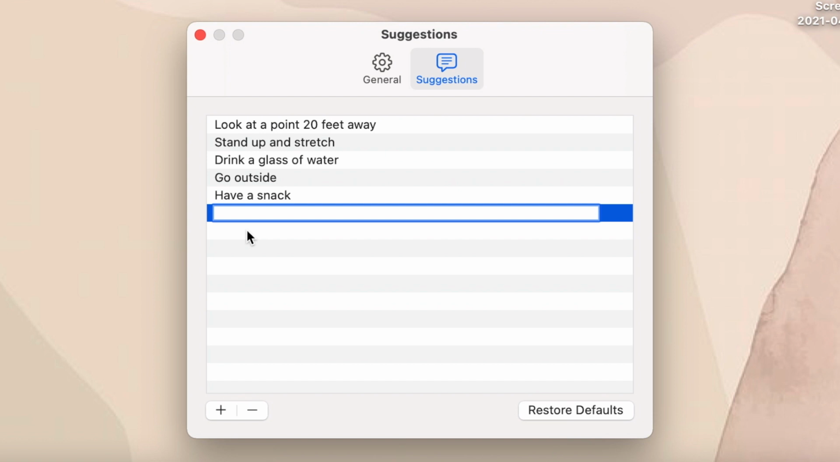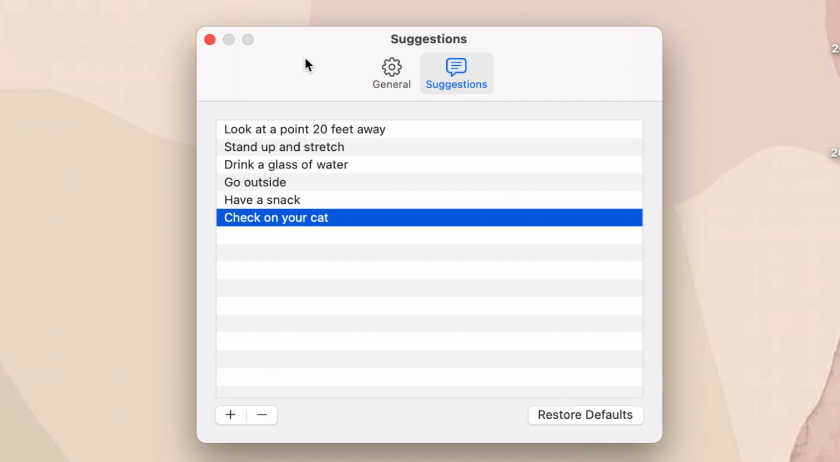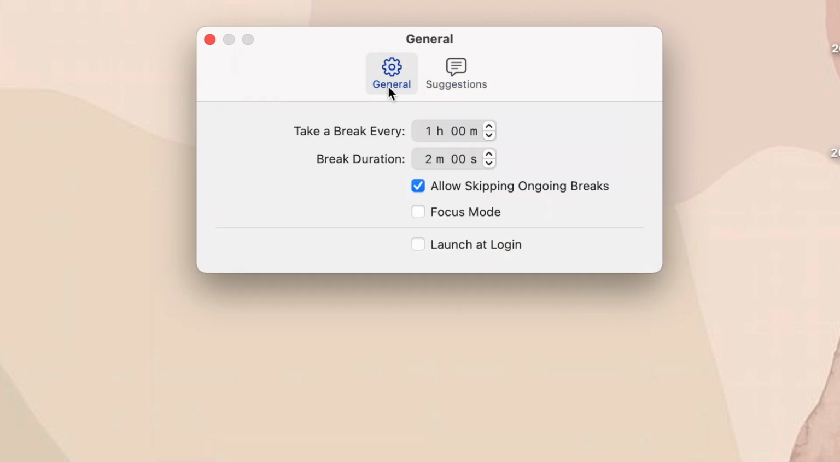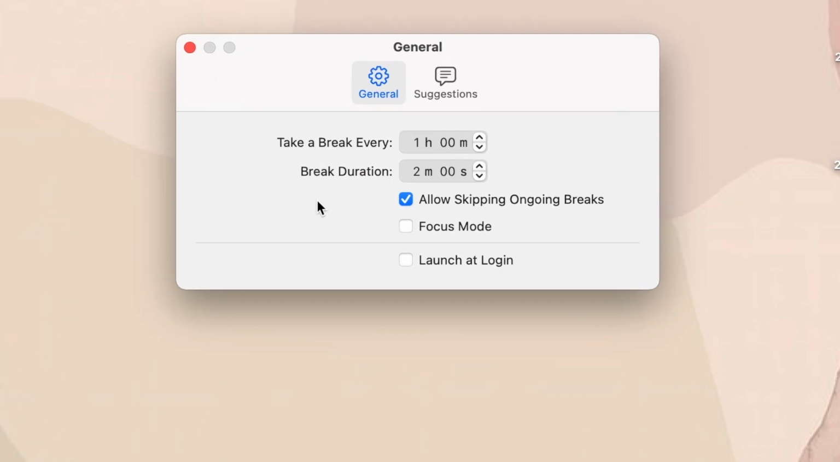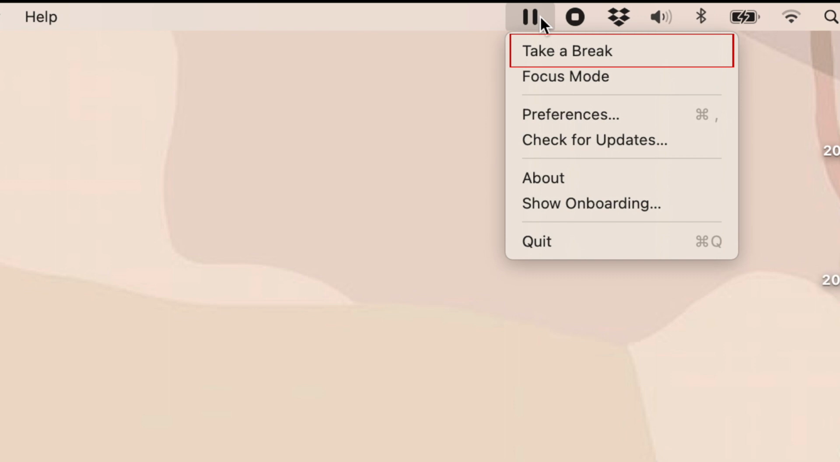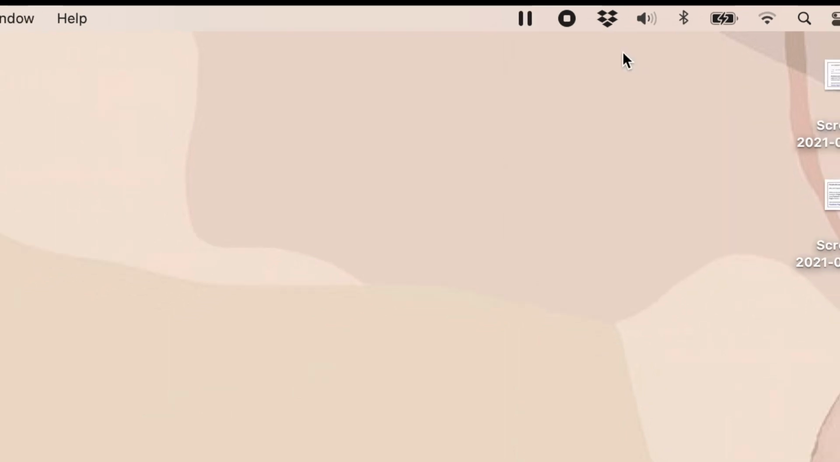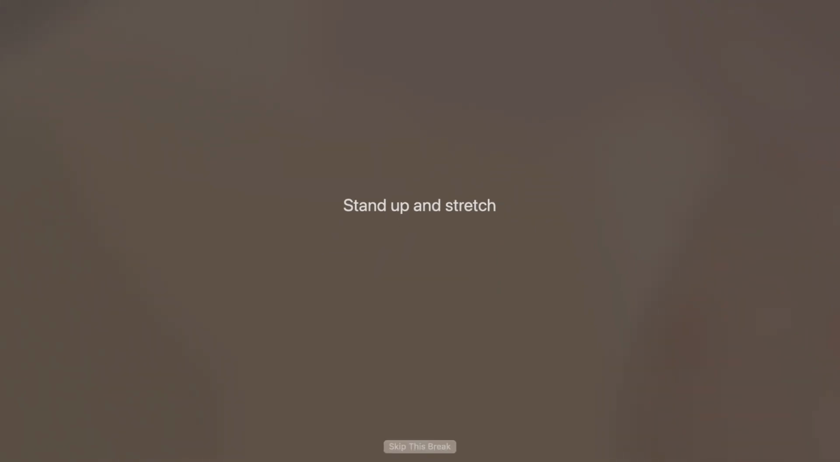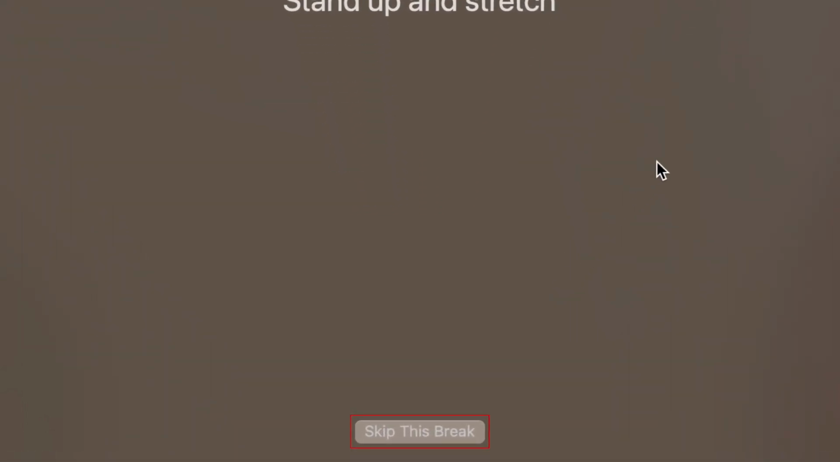Add as many of these suggestions as you'd like and tailor them to specific things you might like to quickly do during a break in your workday. When your break reminders appear, one of these suggestions will be randomly selected to be displayed. If you need a quick break during the day outside of the frequency of breaks you've already set up, click the pause icon and select Take a Break. The break reminder will automatically disappear when the break duration you've set has elapsed, but you can click Skip this break at the bottom anytime a break reminder appears to dismiss it and continue with your work.